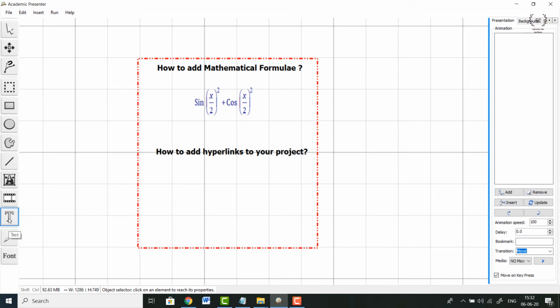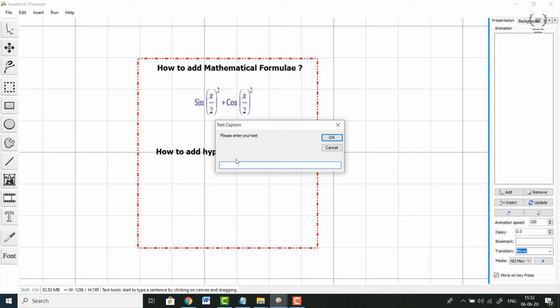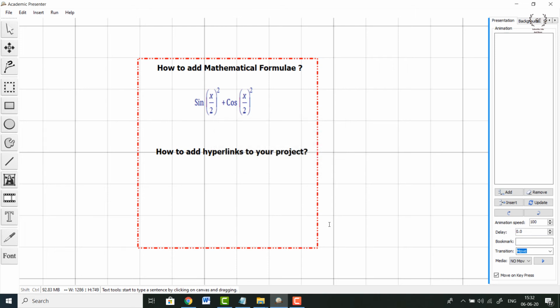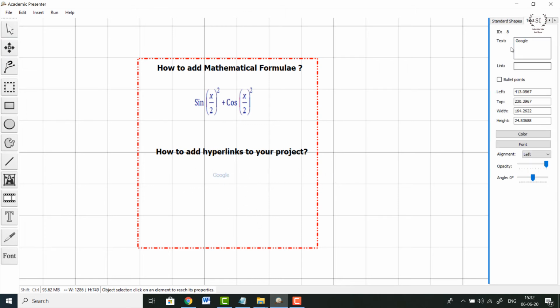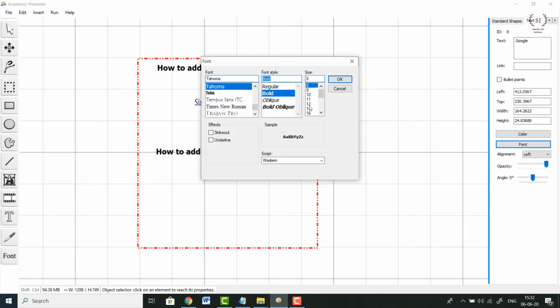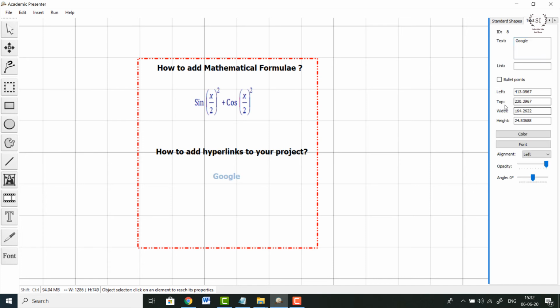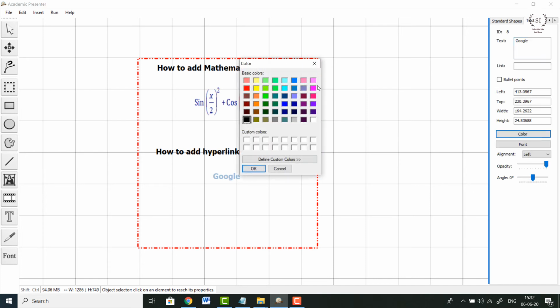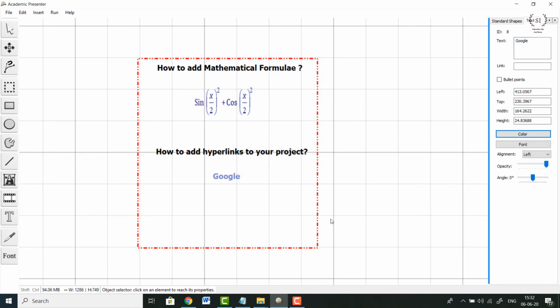For example, you want a text, Google. Press OK. Drag it and paste it somewhere over here, for example Google over here. Resize it if you wish. Okay, you can click on it. If you feel the font is too small, you can increase the size to 12. You can change the color if you wish, for example blue, and enter.